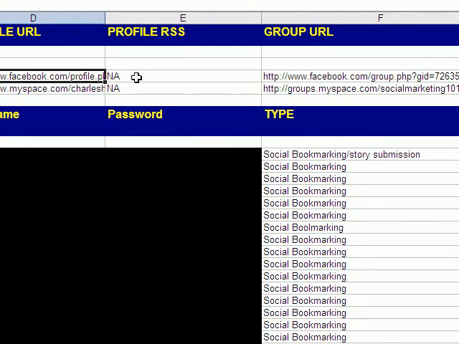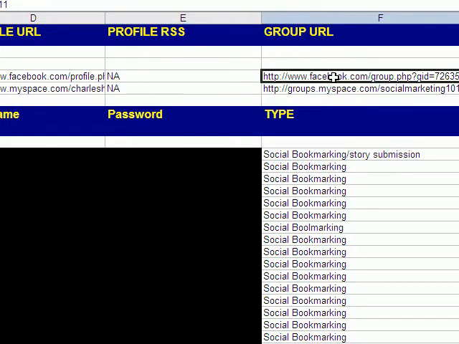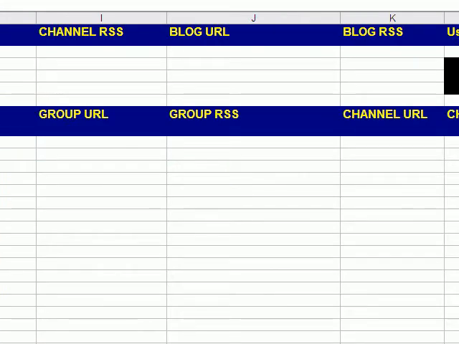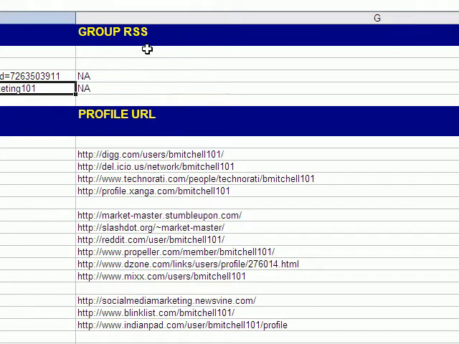such as the profile RSS feed, which in this case Facebook does not have one, nor does MySpace. The group URL: I created a group in Facebook, and this is the URL straight to that group for easy submission. Same thing with MySpace. And let me scroll over here to the right some more. And you can see here that I have a space for a group RSS feed.